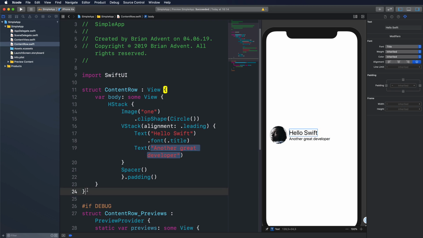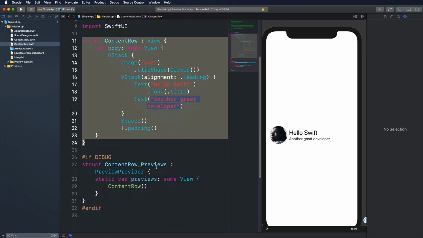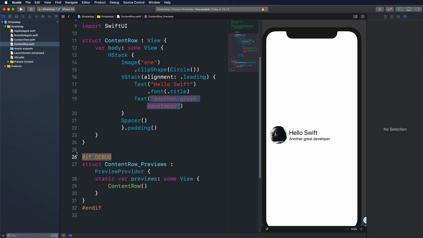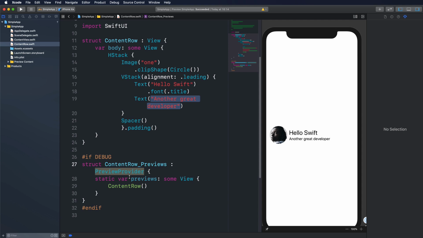But this code is not really responsible for actually displaying all of that right here on our canvas. But this code, this struct really is, and it uses this directive here to actually make sure that it is only part of our development and debug time, and when we're creating our application in Xcode, so it's not going to be shipped with your application. And here we have this other struct, ContentRow_Previews, that adopts the PreviewProvider. And here we actually can initialize the struct that represents our user interface, in that case, our ContentRow. So this is what we're doing right here.